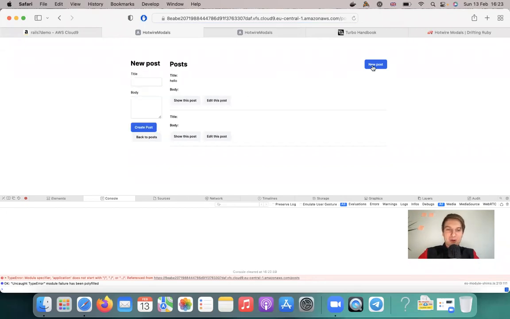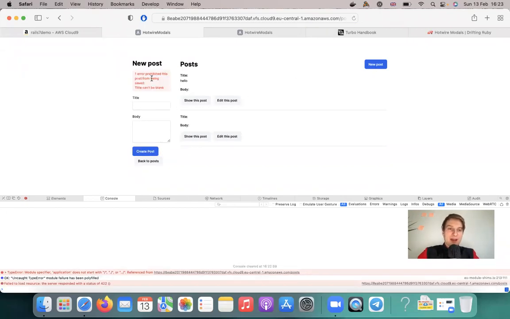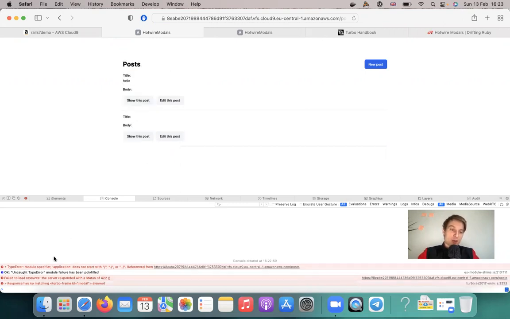Now again, I go to post, click create post, and you see we have this fun error prohibited the post from being saved. So the errors are being rendered. Now let me try to create a post. I click create post, and you see we get this response has no matching TurboFrame ID modal.